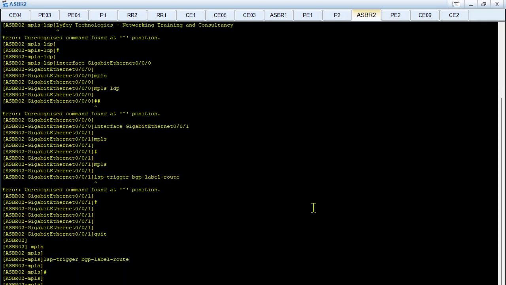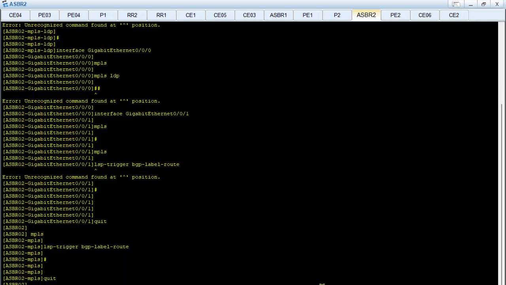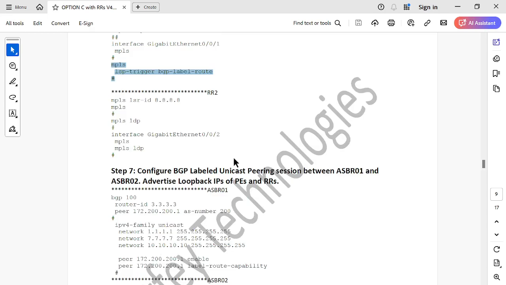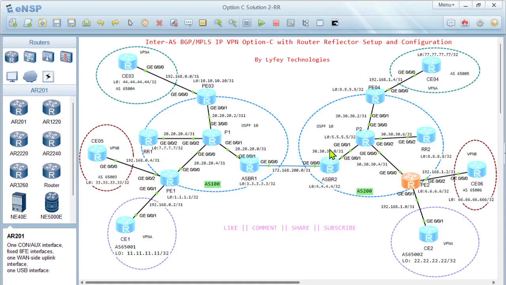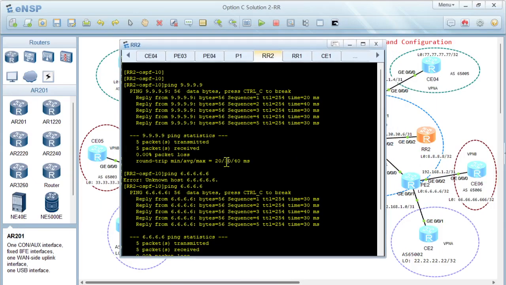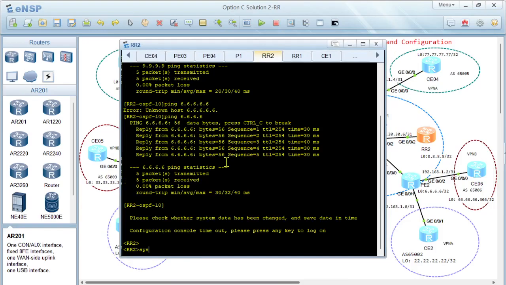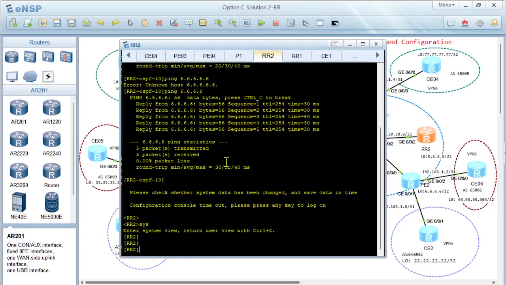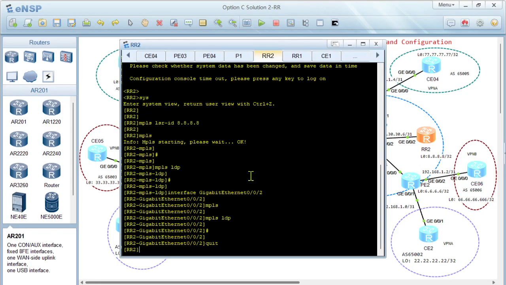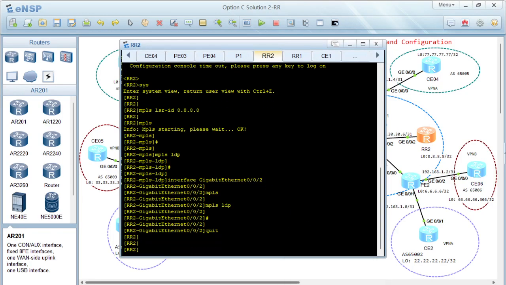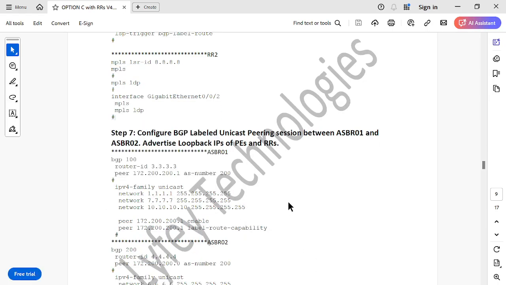So we have it configured, quit. Then the next router that we need to configure is RR2. So on RR2, system view and then paste the commands. So that is okay. So we have finished configuring MPLS between the different routers.